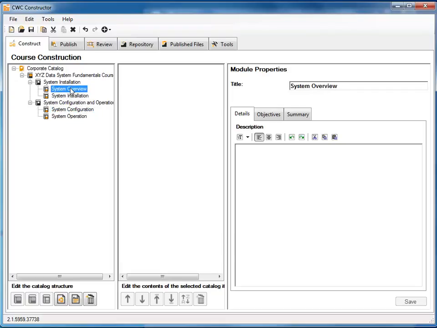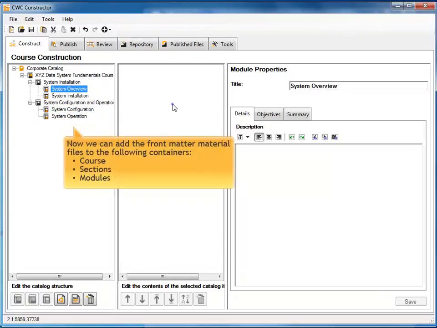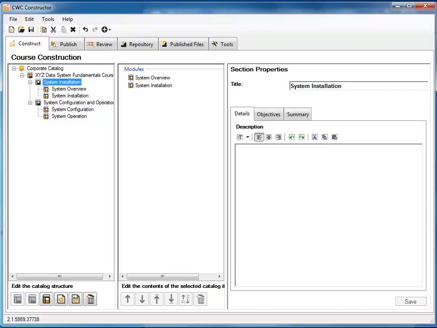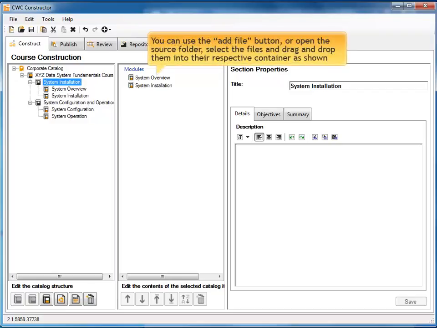Now that all modules have been named and their Properties fields completed and saved, we can add front matter material files to each level container, beginning with the course, the sections, and then the modules. For adding files to containers, you have the option to use the Add File button or context menu, or open the folders, select the files, and drag and drop them into their respective containers, as I will demonstrate now.